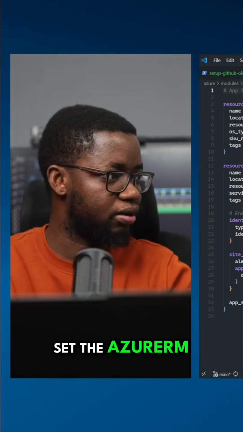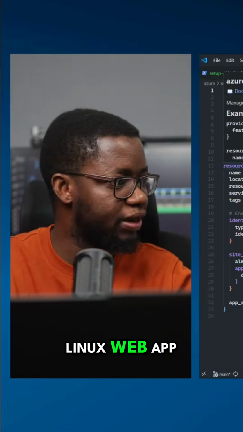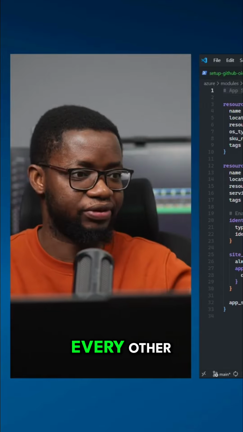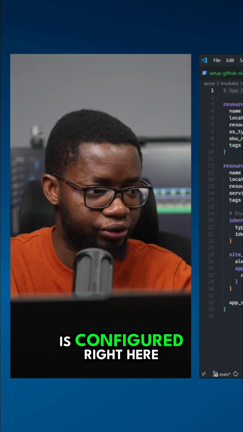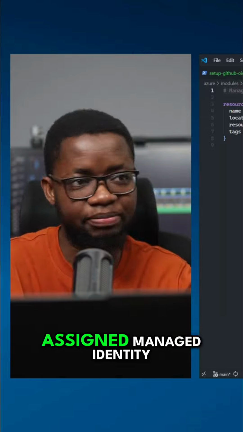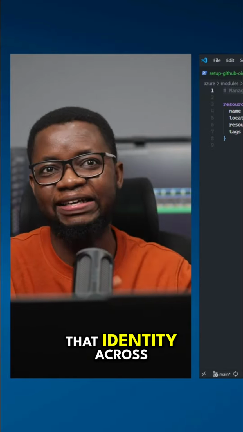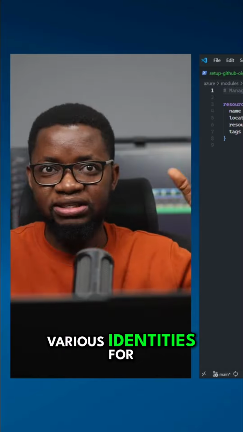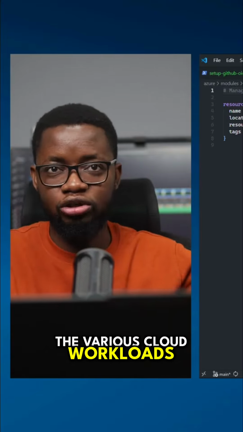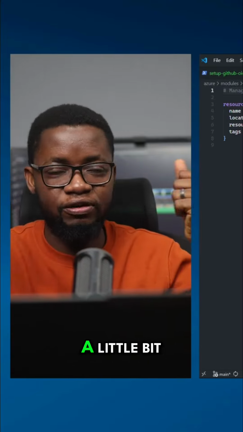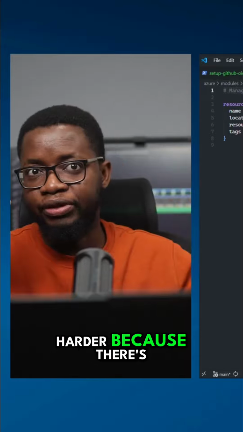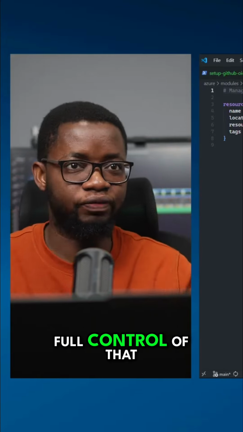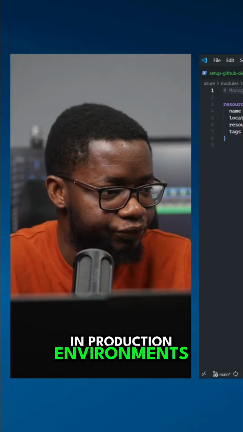So we set the azurerm app service plan, Linux web app, and then the identity type we're using, because we're using sort of one identity to do every other. So the identity is configured right. So we set up a user assigned managed identity, then we use that identity across all the apps. Technically, yes, you can use various identities for the various cloud workloads, but it sort of makes life a little bit harder because there's also limits to role assignments inside of Azure itself. So you want to have full control of that, especially when you're in production environment. So that is that.